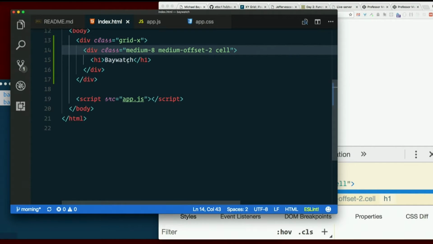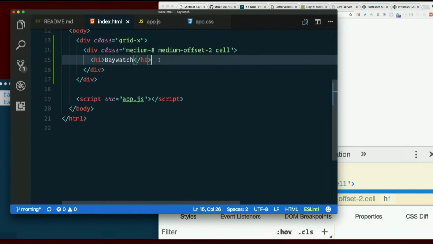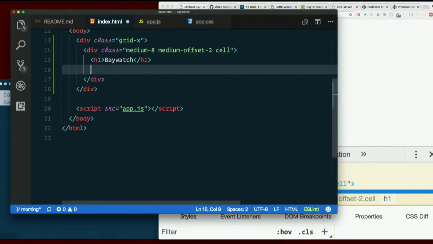Now, we're going to want to make a form that we can type stuff into, right? I'll just put that right under the H1. I don't need an action on that.